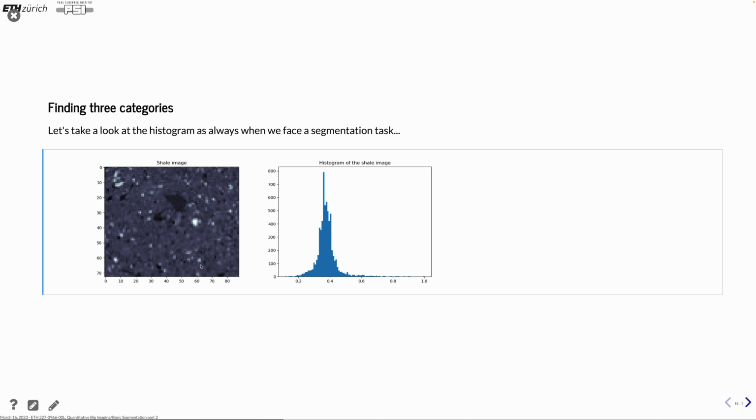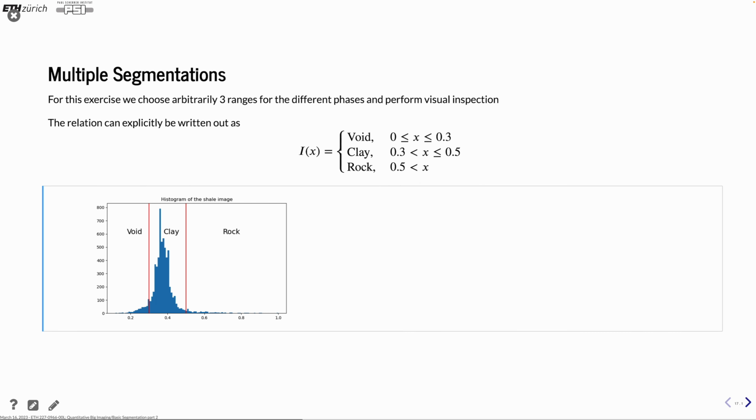First, we look at the histogram. And to be honest, this is not the easiest histogram, but we can probably guess that in the lower part, you have probably the air. In the upper part, you will have the bright spots. And in the middle, as this is a large mass, you will have the clay. So let's put some thresholds. Let's bring them in and see what happens.